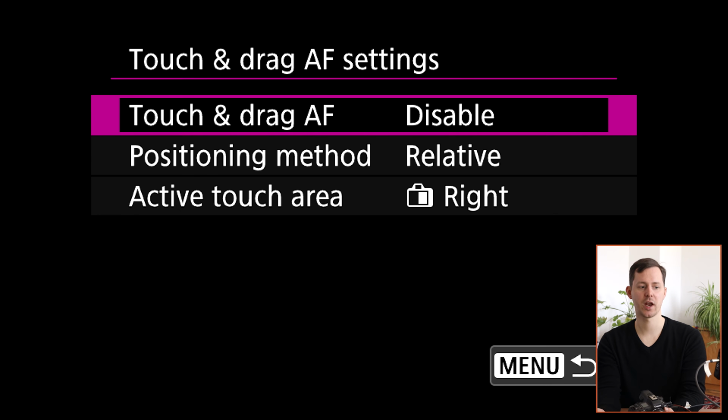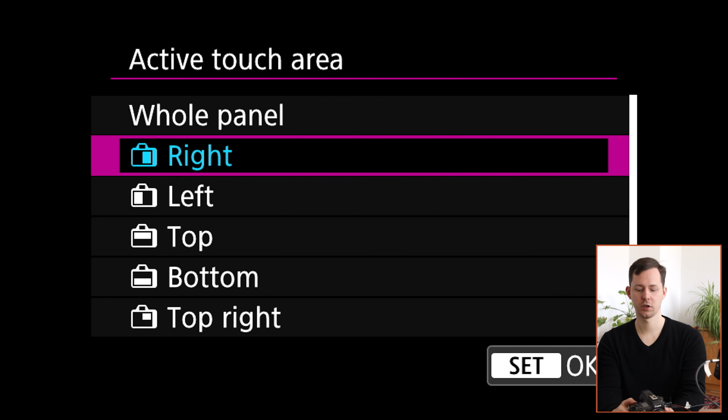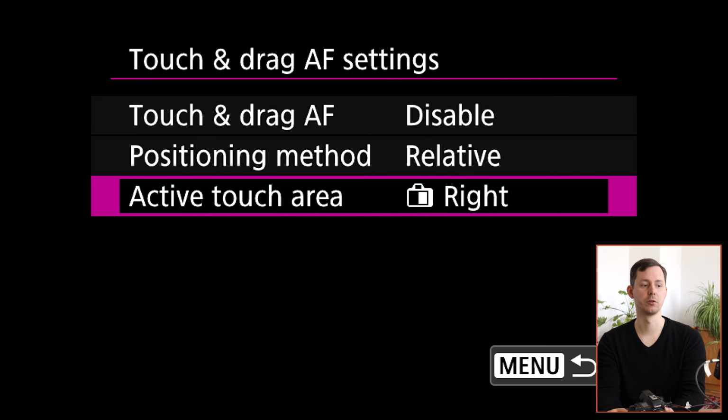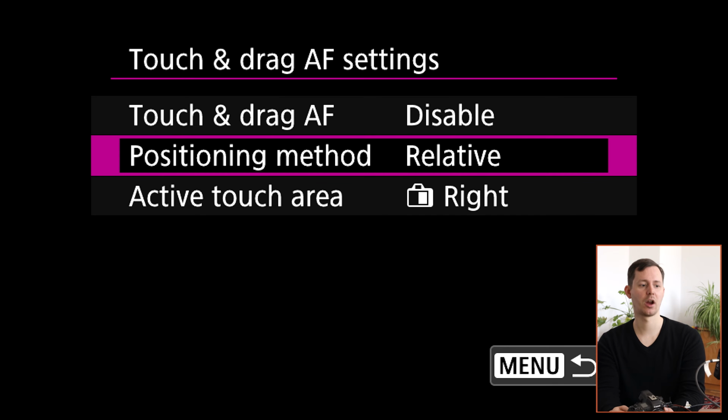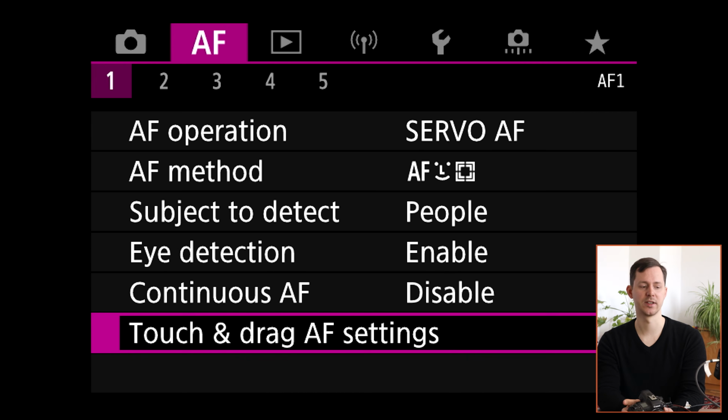Then you also have touch and drag, and so you can also touch here on the screen when you are looking through the viewfinder and basically adjust your focus point that way. Position method relative, if it's mouse pad style or if it's absolute and you just touch on one place and it jumps to that point. And you can, of course, enable or disable this.